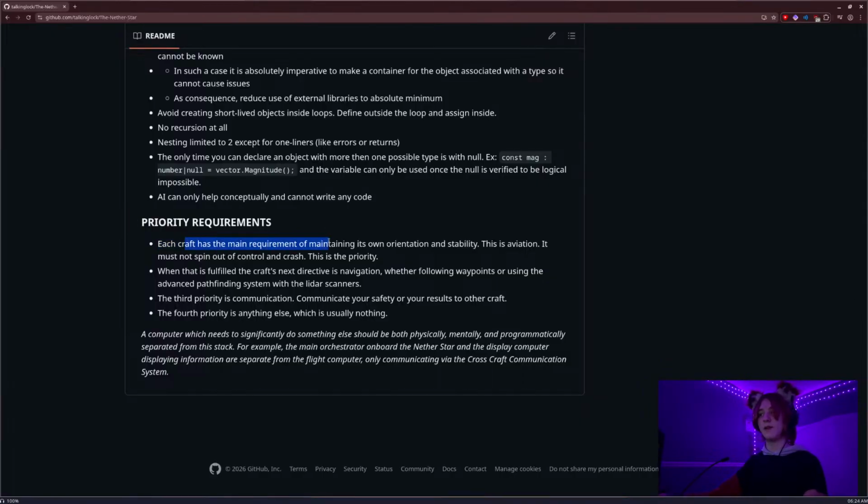Each craft has the main requirement of maintaining its own orientation and stability. This is aviation. It must not spin out of control and crash. This is the priority. When that is fulfilled, the craft's next directive is navigation, where they're following waypoints or using an advanced pathfinding system. The third priority is communication, and the last priority is anything else, which for a flight computer should usually be nothing. A computer which needs to significantly do something else should be physically, mentally, and pragmatically separated from this stack. For example, the main orchestrator aboard the Nether star and the display computer displaying information are separate from the flight computer, only communicating via the cross-craft communication system.